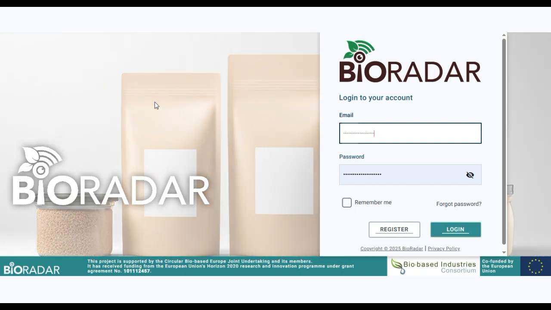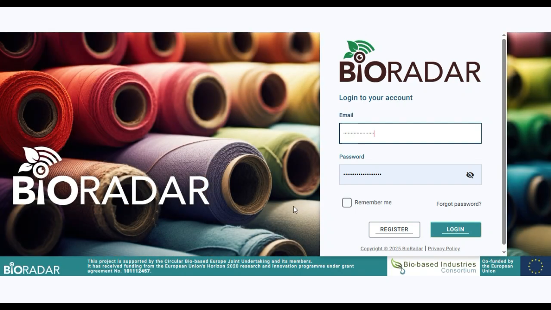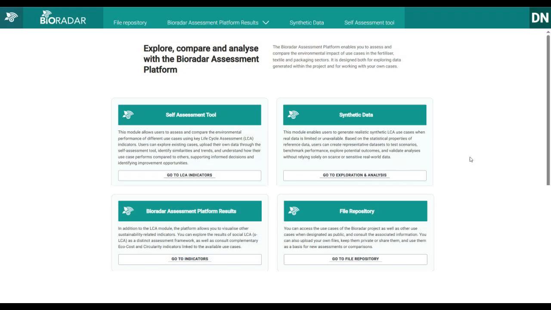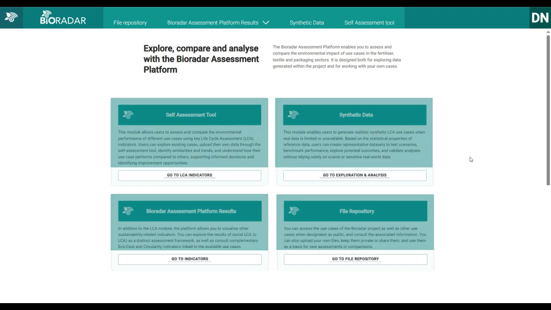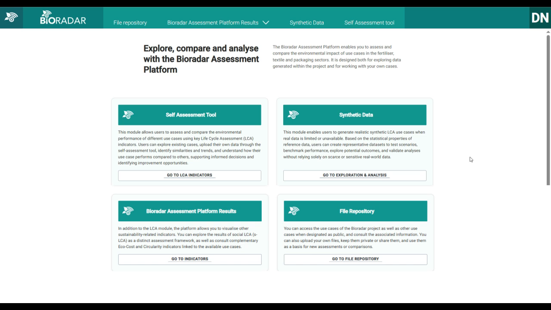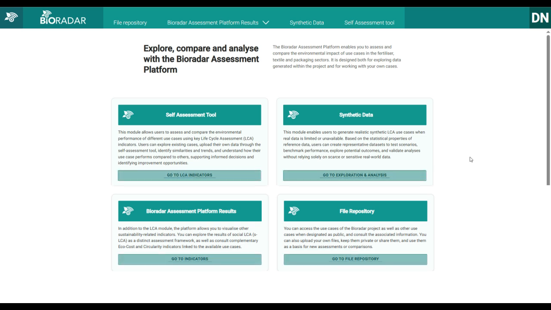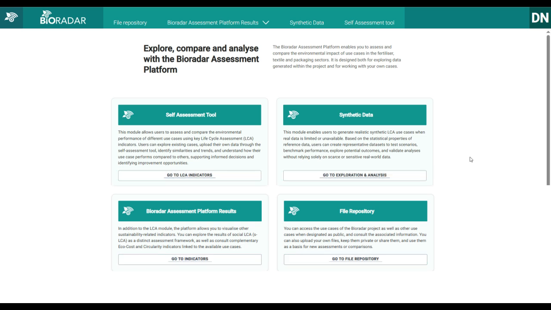Welcome to the BIORADAR Digital Assessment Platform, a digital tool that assesses and improves the sustainability and circularity of bio-based systems. This is what you will see once you log into the platform. In this first screen, you can see a display of useful information about the platform's 4 main modules. You also have direct access to all modules and their functionalities. We will now guide you through the platform, explaining each section and how to use it.